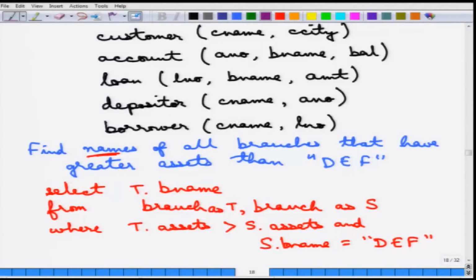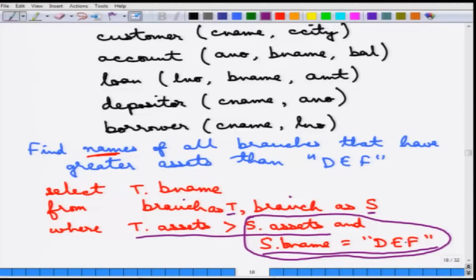We are selecting the branch twice, here and here. One is renamed as T, one is renamed as S, and this is necessary. Without renaming it cannot work because both are branches. We are saying that we want to select everything from this relation branch such that its assets is greater than S. But which kind of S? Only those S whose branch name is DEF. So essentially this selects the assets of the branch whose name is DEF, and we want everything else that is greater than that. This is an example of a little complicated query where renaming is necessary, and it also highlights the fact that the same relation branch is used twice. That is why the renaming is necessary.